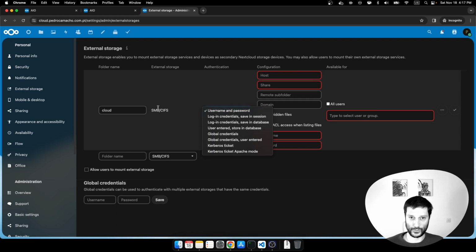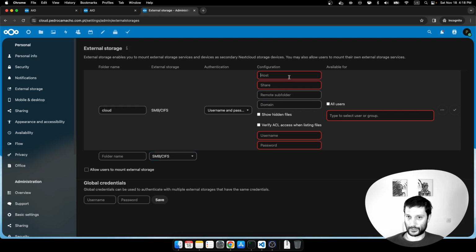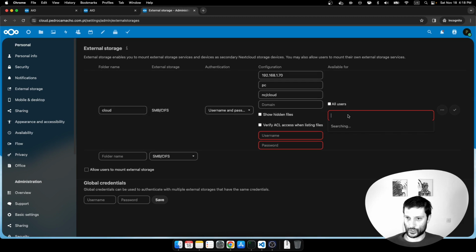And of course here you can also do a lot of them, right? There's different options like Amazon S3, you can even connect to Nextcloud, FTP, all of that you can do, so it's also nice. But for now I will explain this one. So the host will be 170. Then I know that the share is PC, and then the remote folder will be Nextcloud, then let's say cloud, for example.